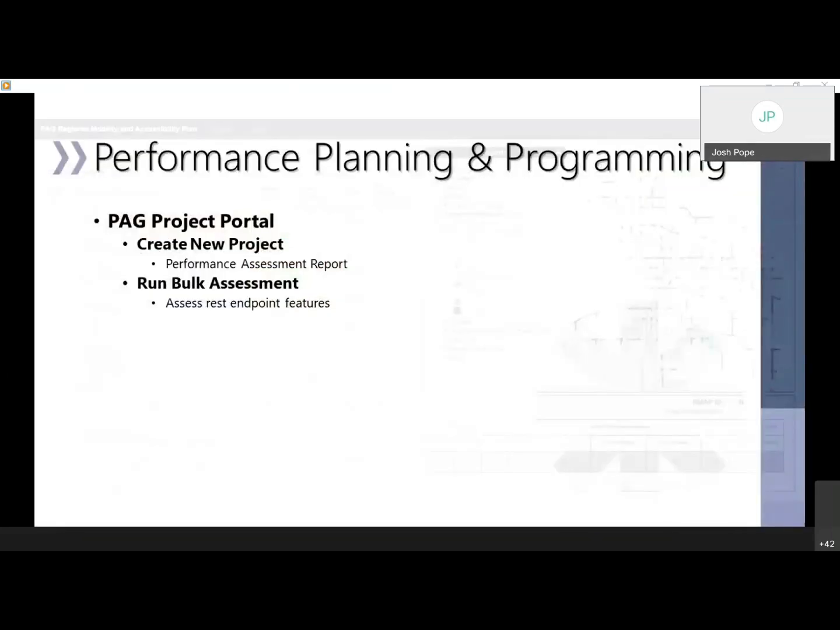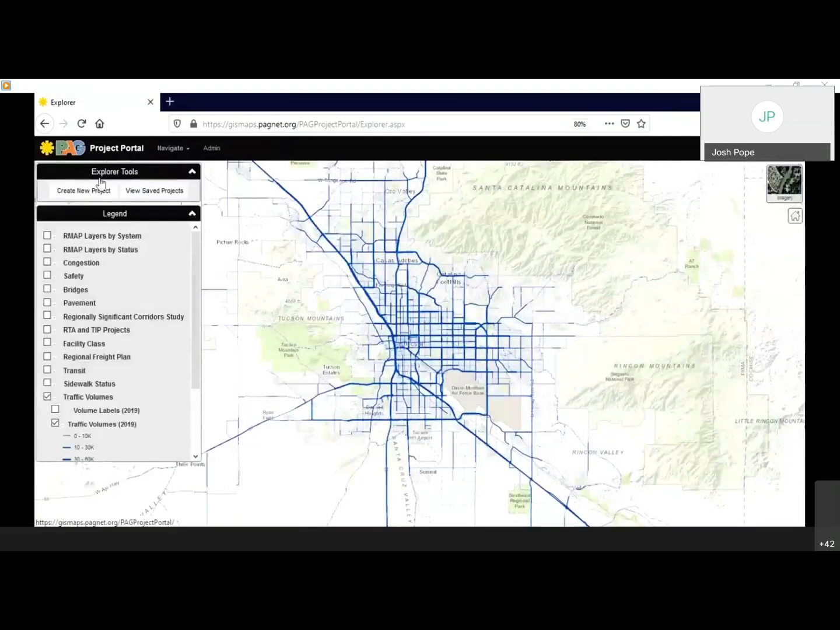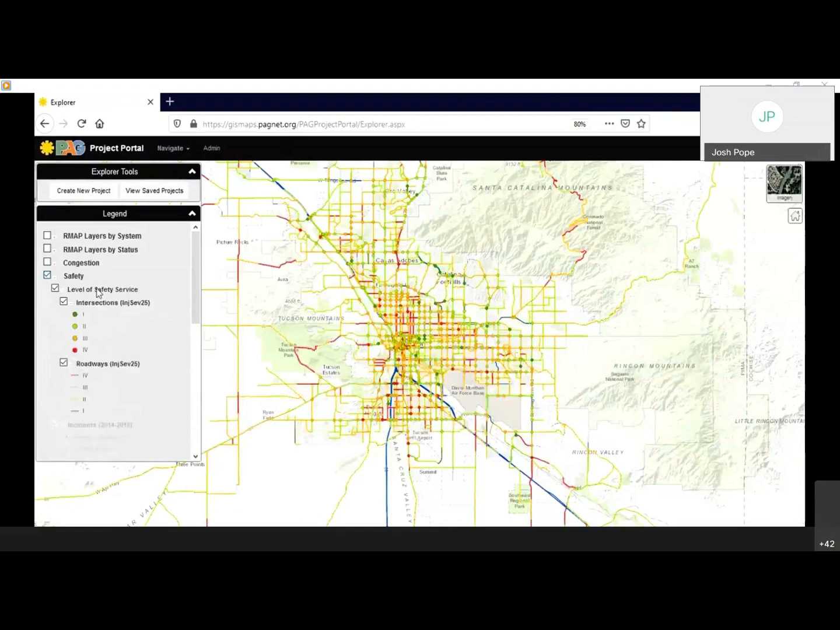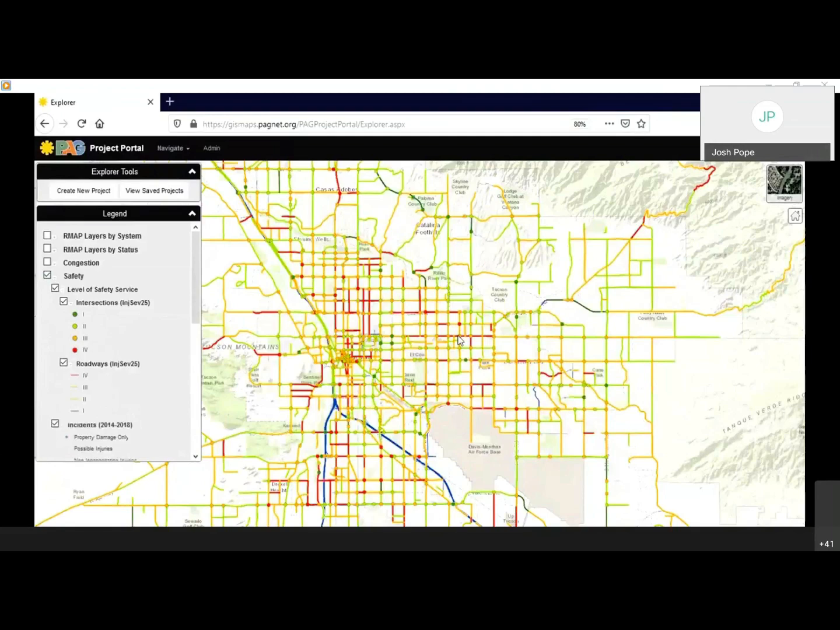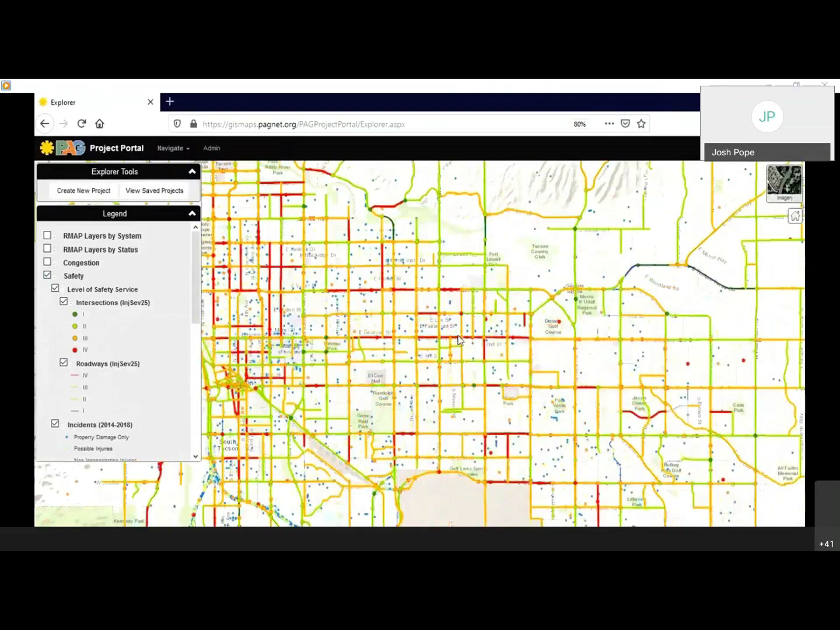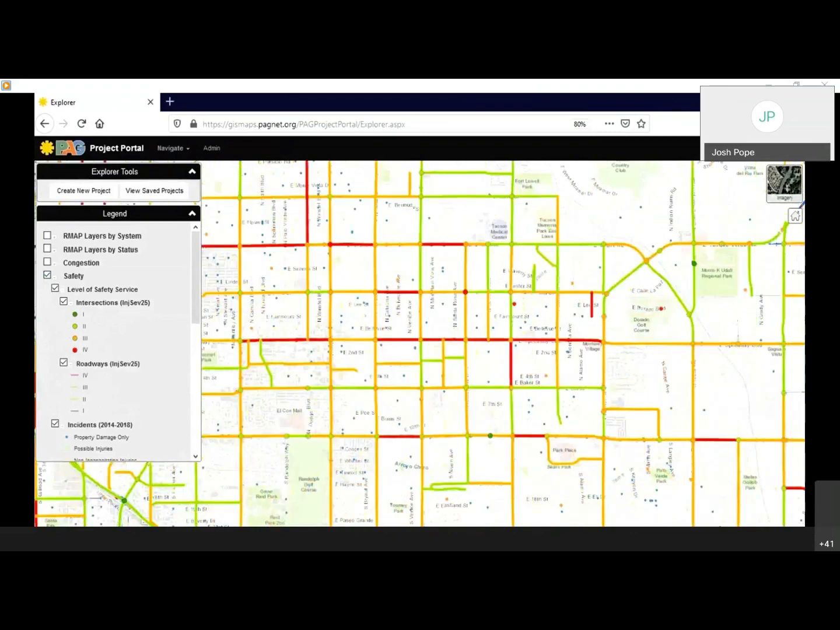Now we're going to show you how to create a project. Our partners created new projects in addition to reviewing some of their existing ones. And we're going to do it in a different platform, because for our RMAP exercise we don't want people to submit new projects, so this is kind of a sandbox. We're going to create a project based on a safety emphasis. So we're going to zoom in, and this will show you how you can digitize an extent and get that content at your fingertips.